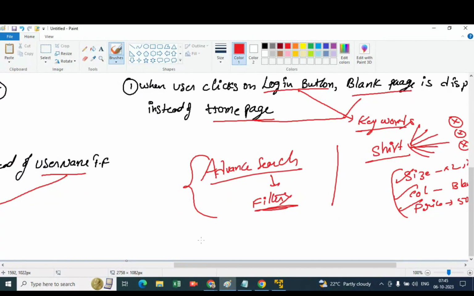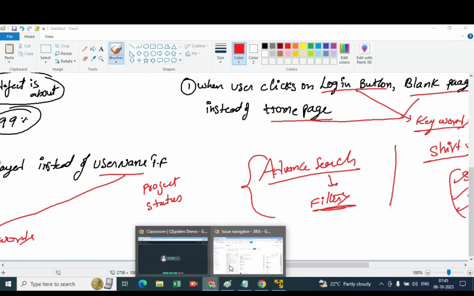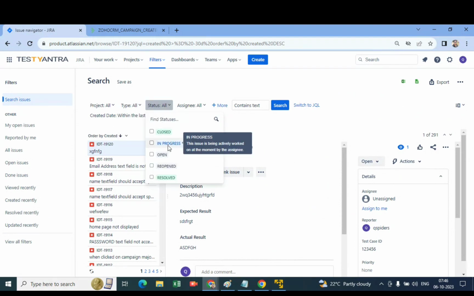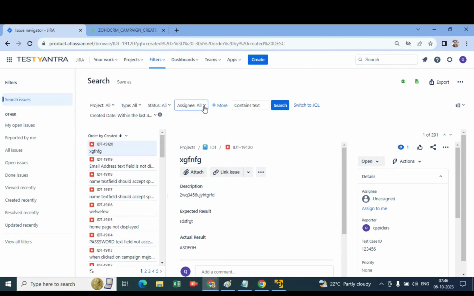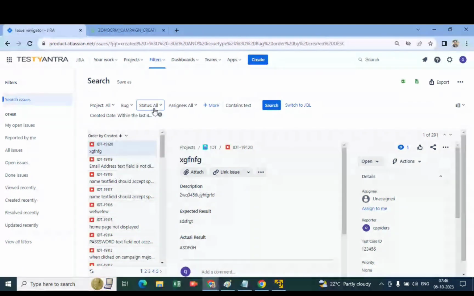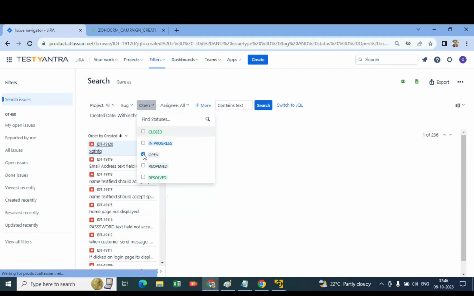What are the filters we have here? Here we have filters like project, status. Project type, what type of defect it is: bug, issue, improvement. Status, whether it is closed, in progress, open, reopen, resolve. Assigned to whom it is assigned. And if you want more, you can create more. Understood everyone? Now I'll give the type as bug. Then I'll go to issues as closed or open issues.